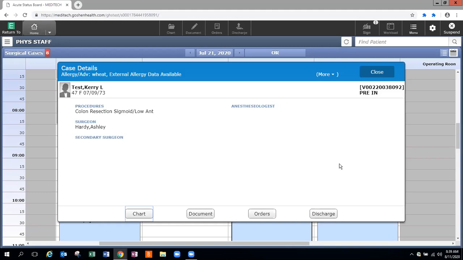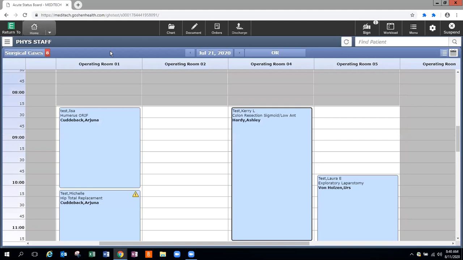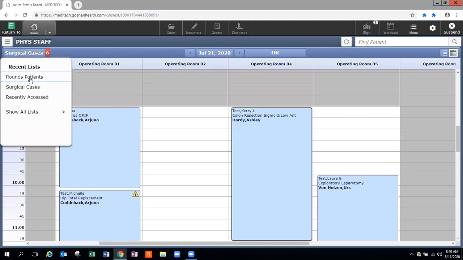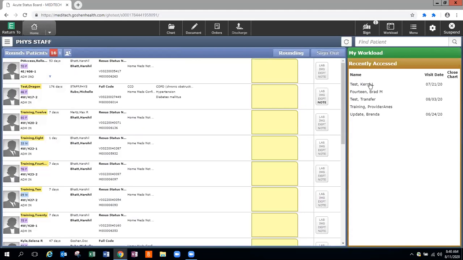But it does take you back to this point, even though I clicked on home, then I click close, and I can go back to my rounds list or whatever else. But that patient, you can see now, is on my recently accessed list. So that concludes the items that I was going to show this morning. There are other questions that are about other things. I'd be open to those.